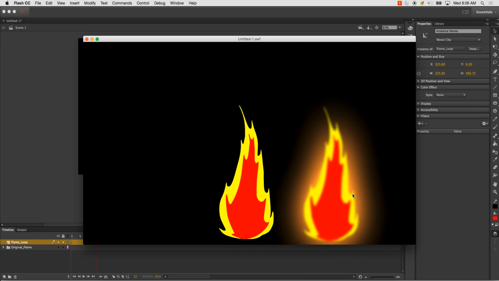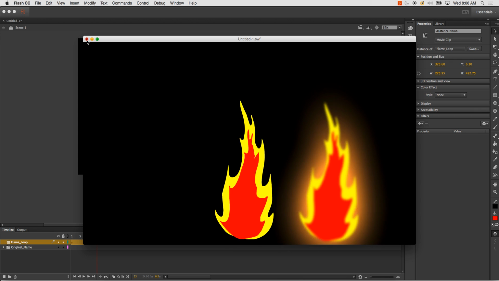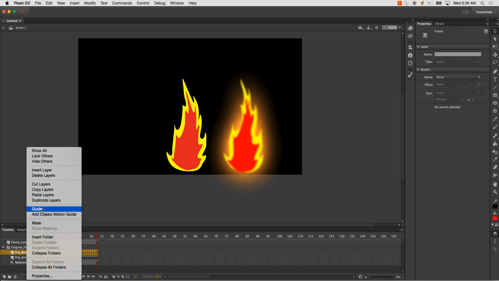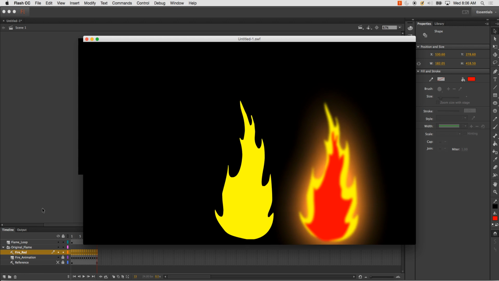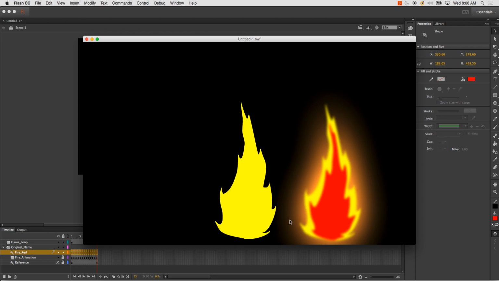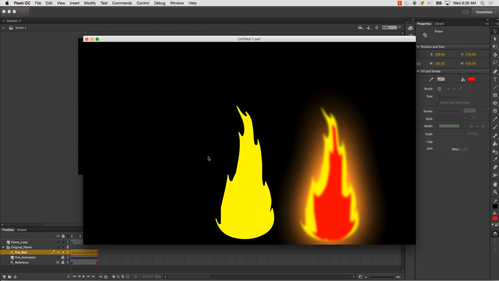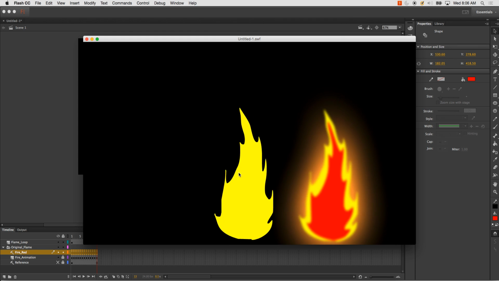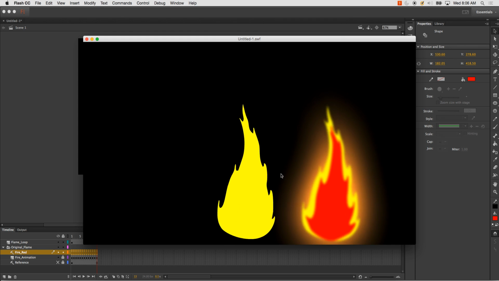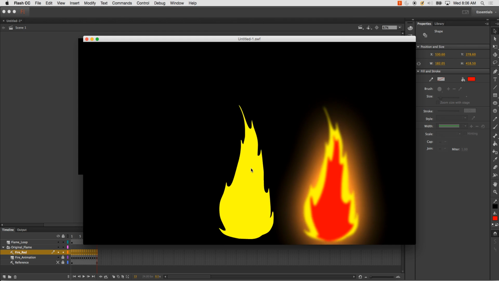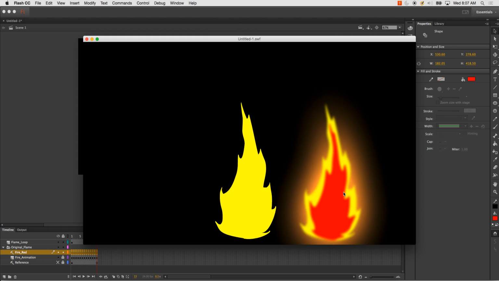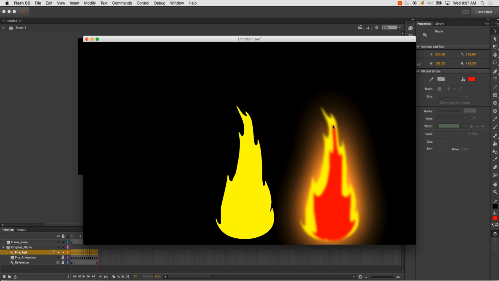So, depending on how you want the flame to look, obviously, I'm just going to hide that one for the time being. I mean, you can have just a yellow flame, you can have the red and the yellow, so either way, that's about all there is to going through and creating a looping fire animation in Flash. And to get that cool little glow on it, it adds a nice little neat effect.